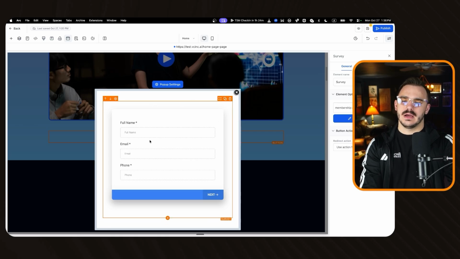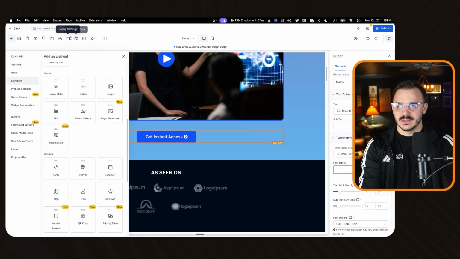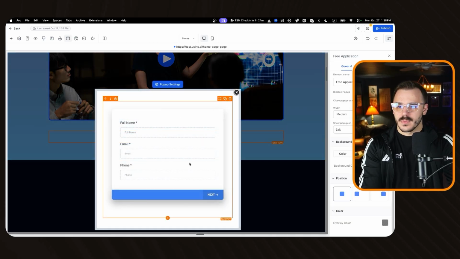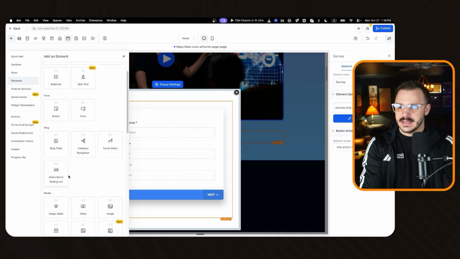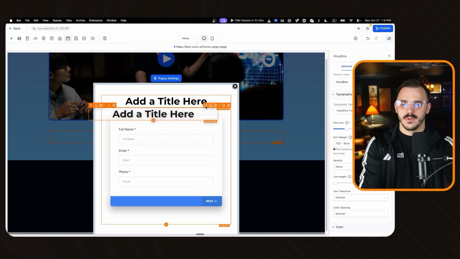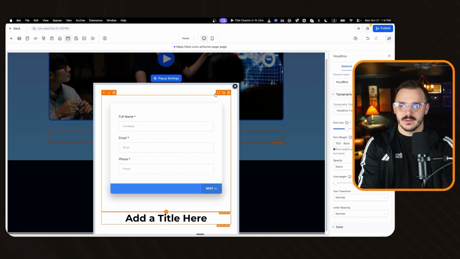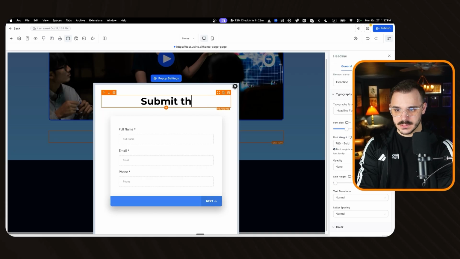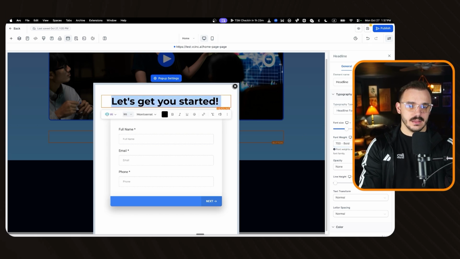And I don't want to have just a survey. I also want to have some description on what they need to do and what will happen once they do that, right? So let me open this again. Free application. So I will click the orange plus and then add headline, and it will be above, not below. Let me do that here, so I can just, boom. So, let's get you started, and then on my right I can decrease the size and customize this.